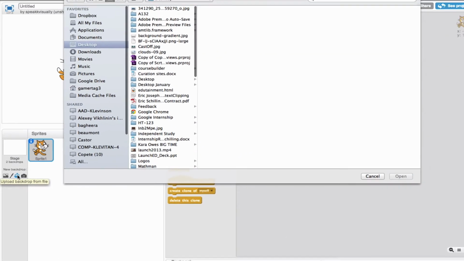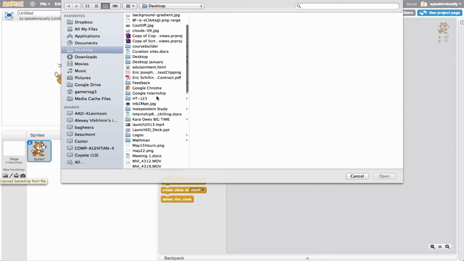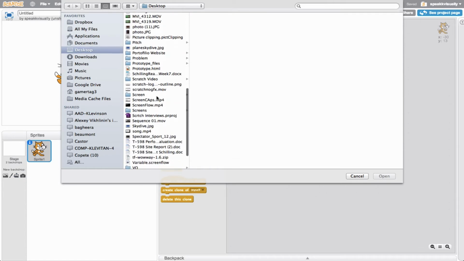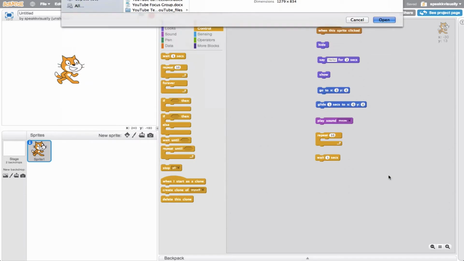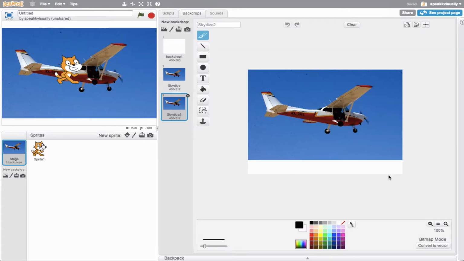So I'll open up a backdrop from file, and I'll go through my dirty desktop here and click that skydive. Okay, all right, cool. We're off to a good start. All I did was upload the backdrop from file, and then it populated here in the blocks palette. If I want to manipulate this, I can. It looks good. I don't know if I'll use any of the paint tools now.